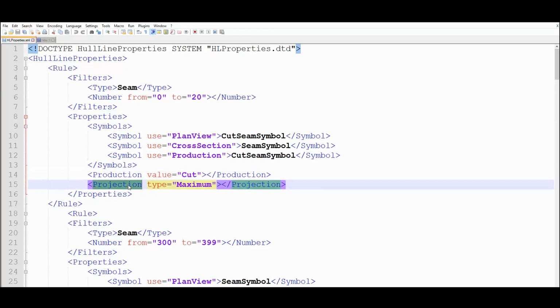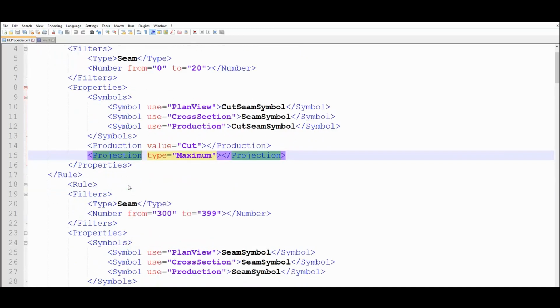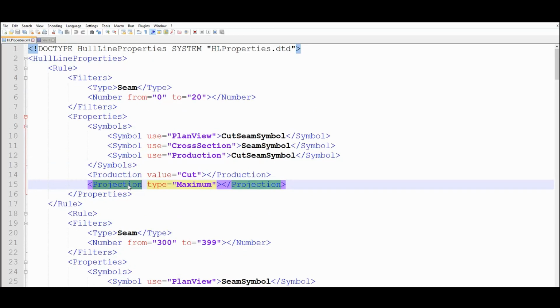There are 5 projection methods to choose from. We have inside, that refers to projection on the inner shell plate surface. The inner shell plate surface is the one opposite to the shape normal. The outside projection property refers to projection on the outer shell plate surface that is parallel to the shell plate normal. The maximum, the one that I have used here, combines the first 2 projections, the inside and outside, and results in the outer contour of their union.